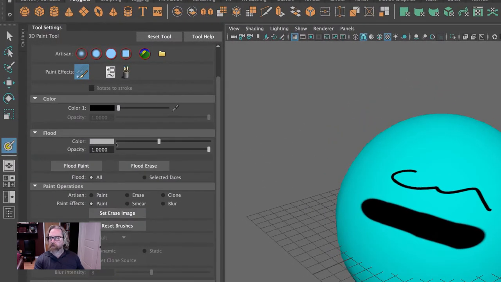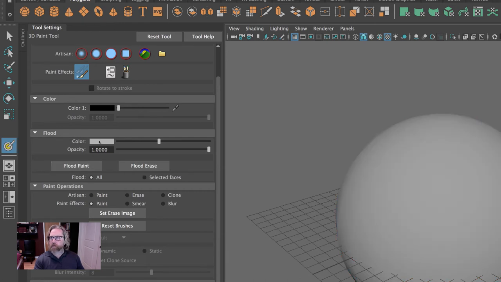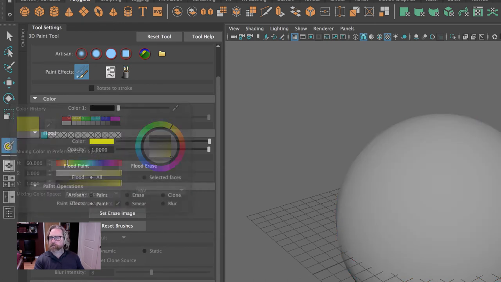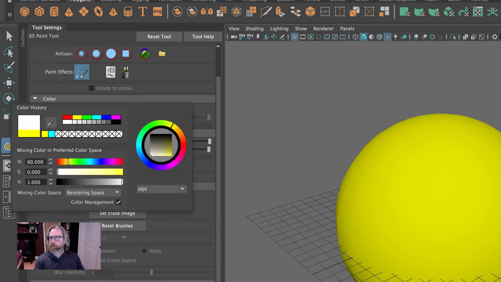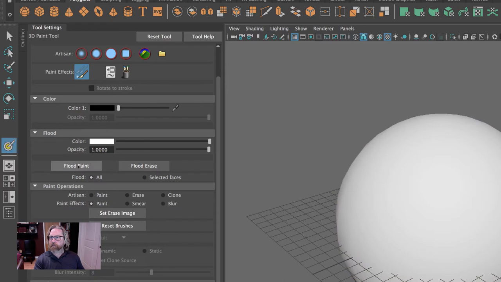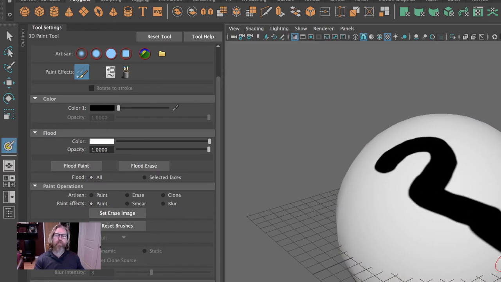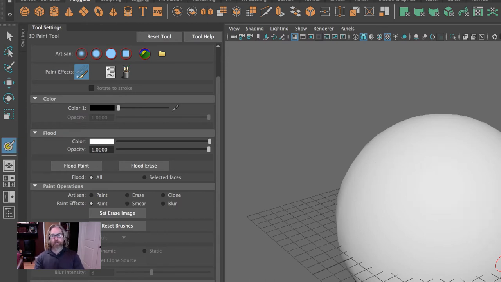There is flood, so let's say I didn't want this blue anymore. I could just hit flood, and whatever color I have selected here, it will flood it that color. I'm just going to go back to white, and we'll flood that. And then we're painting. This is technically called artisan when we're just using the brushes in Maya to paint. The little standard generic paint package is called artisan. We're going to use the more robust paint package, self-contained paint effects.